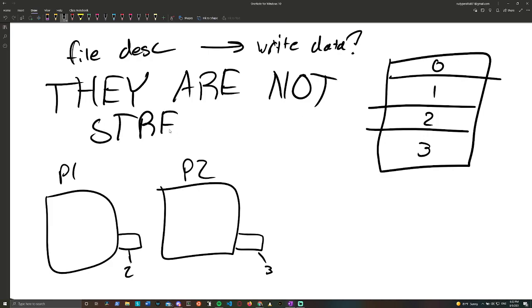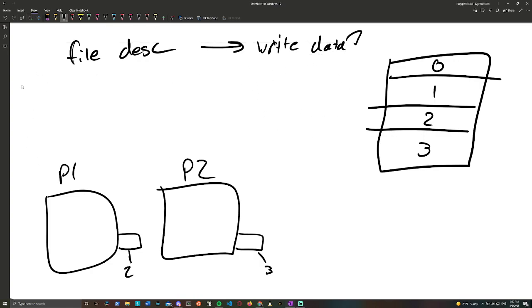People need to start understanding that these numbers are not streams. You cannot send chunks of data through that number. However, those file descriptors describe a stream. So, how do we now turn from a file descriptor into a stream?